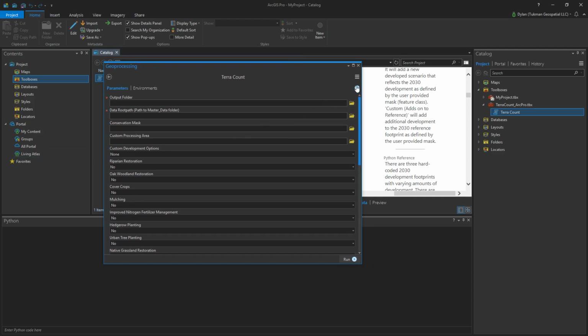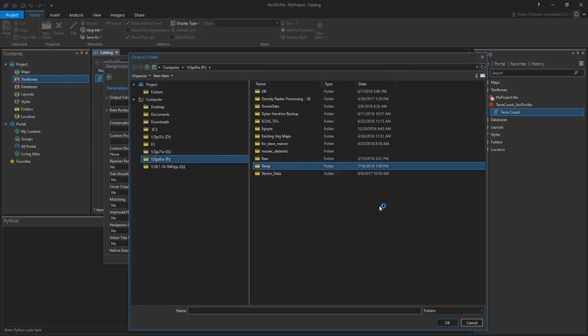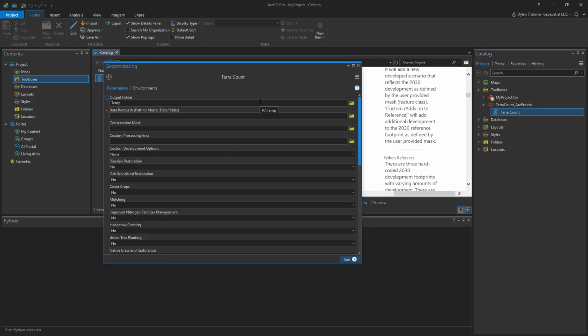And in order to run the tool, we have to identify at least a couple parameters. We need to choose an output folder. I'll just output it to a temp folder. Now, when the tool runs, it creates a new folder every time you run the tool in the output folder. And the name of the folder that it creates is just based on the time and date that was ran. So after you run it, you can go and change the name of a scenario run to something that's more descriptive, if you'd like, or organize them by time and date.